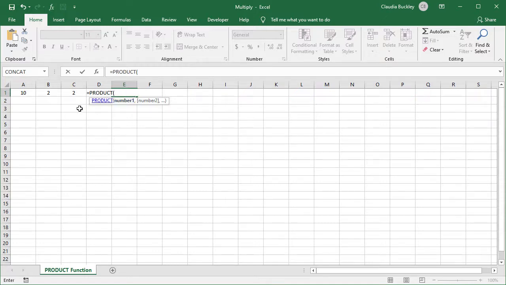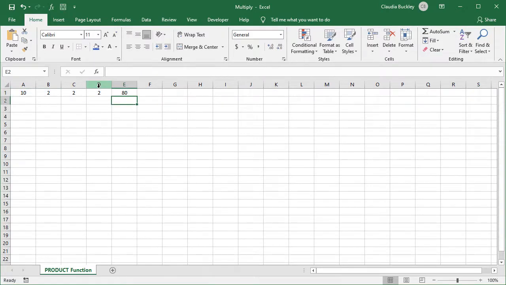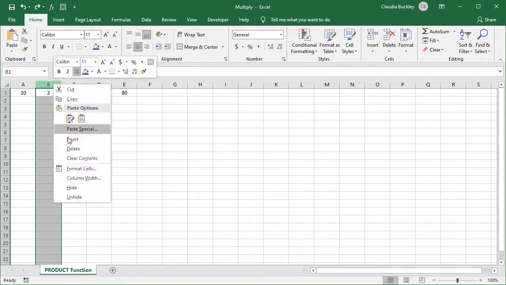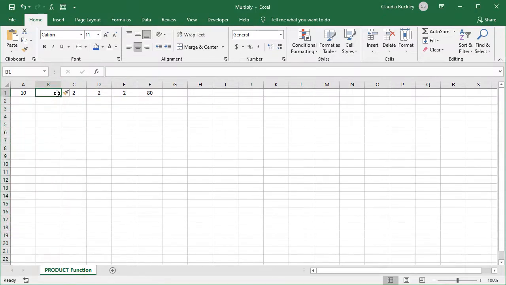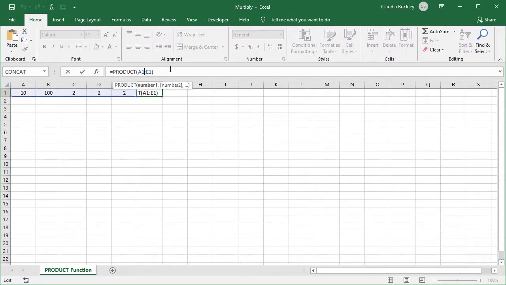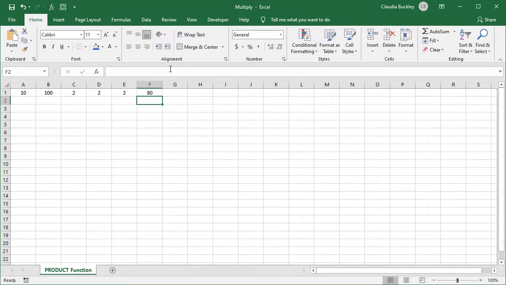Now, we just need to select the range, close parentheses, and enter. With Excel formulas, references to non-contiguous cells are separated by a comma. So for instance, if we have a column inserted here, and we had a number, say 100, but we didn't want to multiply by that number, to skip the reference to B1, we type a comma after A1 and then pick up at C1 to E1 and enter.